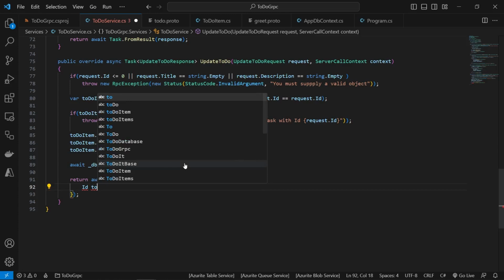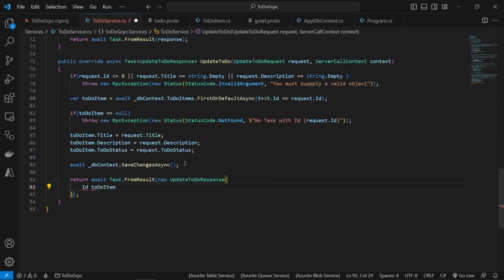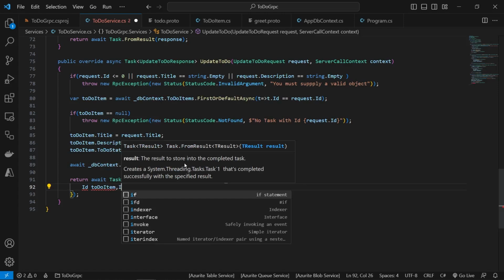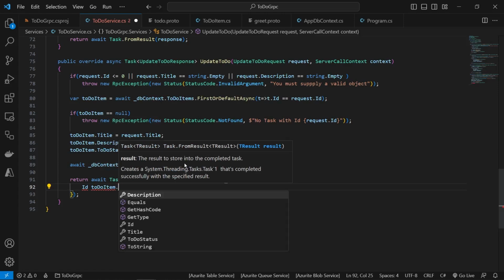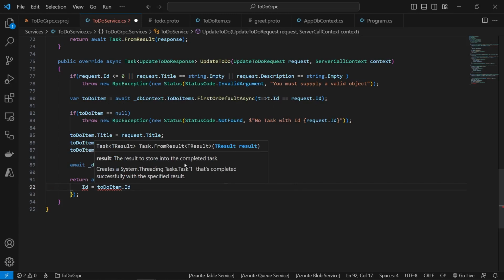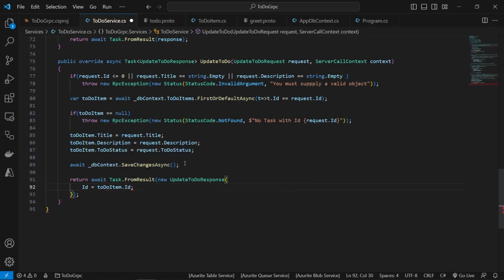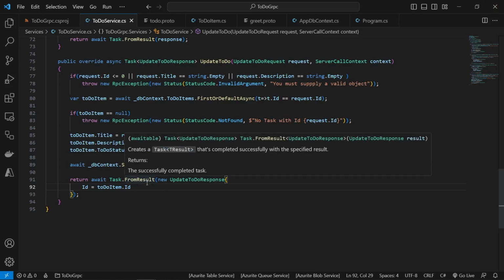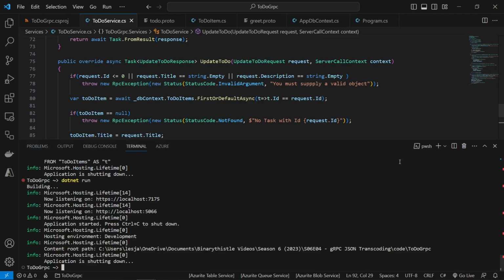So to do item ID dot ID, not comma ID. And I'm missing my equals sign there. Okay, looking good. Don't need a semicolon there, I keep doing that. Okay, cool. So no semicolon at the end of our assignment there. So let's just run it up. .NET run.